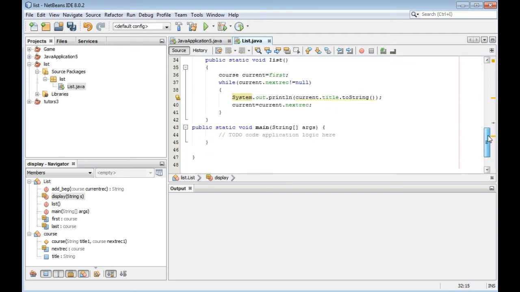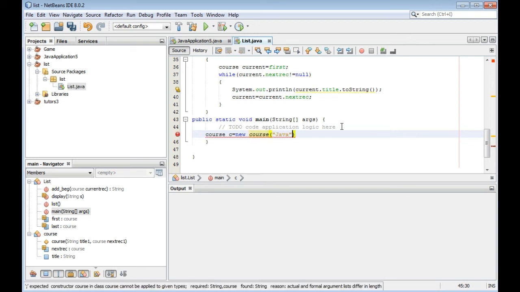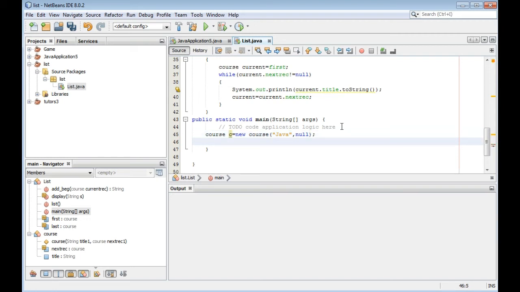Okay, and we should now have a course. C is equal to new course, and the title is Java. Okay, and we should add Java, and first is null. First course, we should pass null, or we should pass first. Okay, we should pass first. First is null, so first.